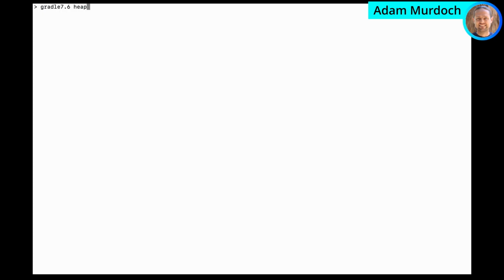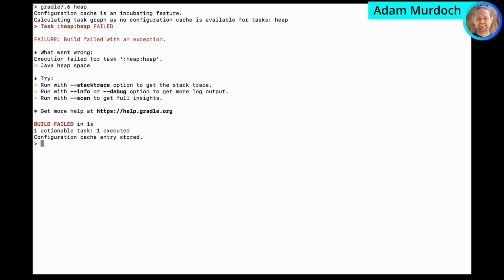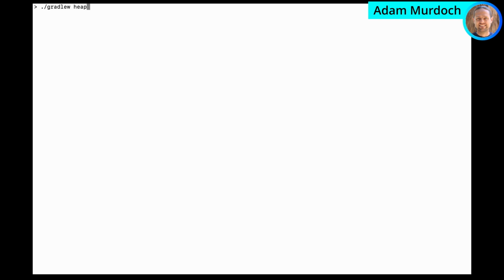Here we have a build that allocates a large amount of heap at configuration time, and then also has a task that allocates a large amount of heap at execution time. Let's try this with Gradle 7.6. And you can see the cache miss build blows up. Let's try this again with Gradle 8.